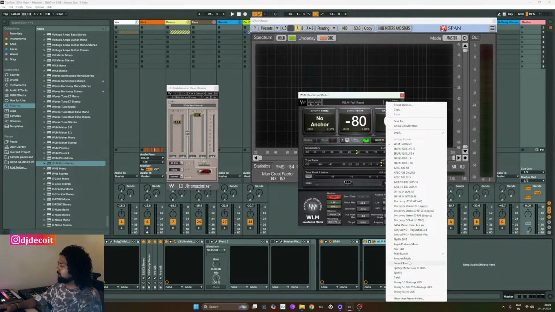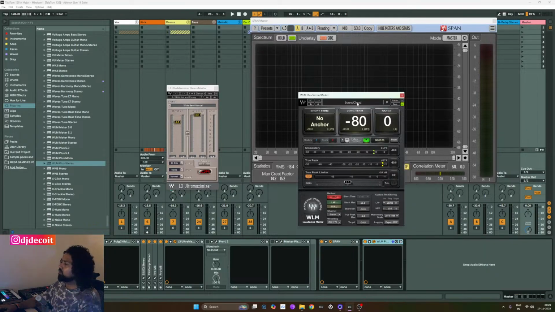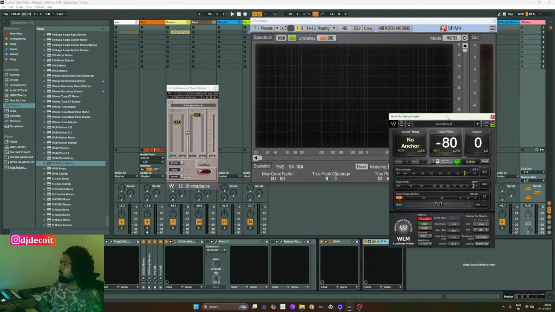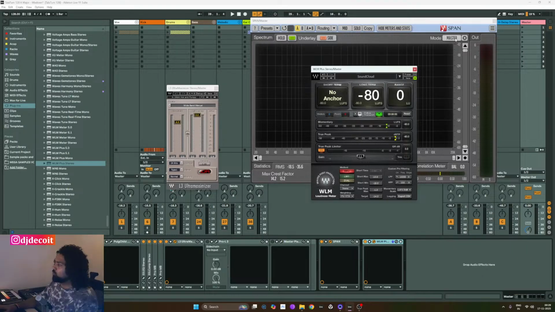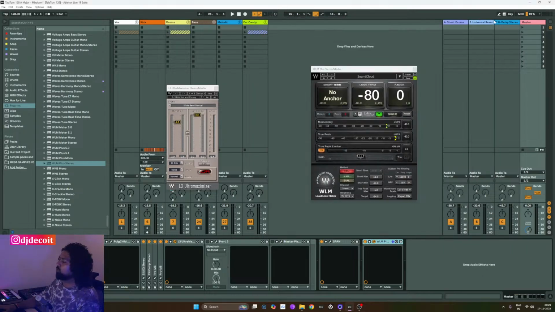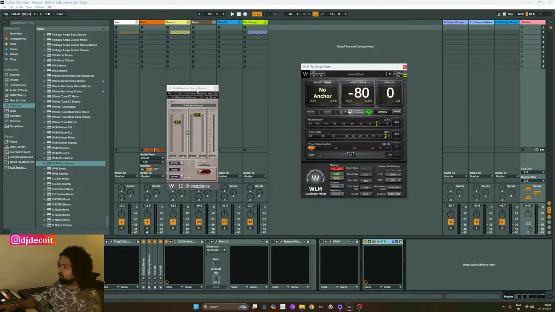You see, if I throw it in as a plugin with the SoundCloud preset, it'll give me the long term, the short term, and a range, and plenty of other details that we may need at the end of it all. For now, we'll just focus on loudness, and we can go back to SPAN later on. We can turn off the SPAN from here and just focus on loudness.